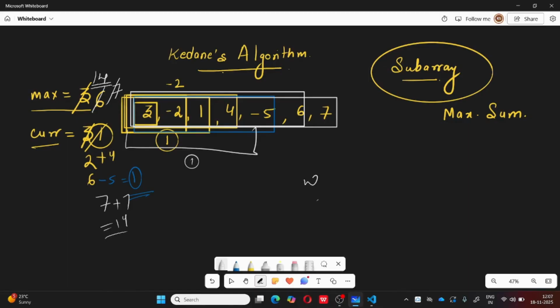Whenever the window size is less than 0, only then do we discard that window, otherwise not. So this is the rule that we need to follow, right? And I hope that this makes sense as well.